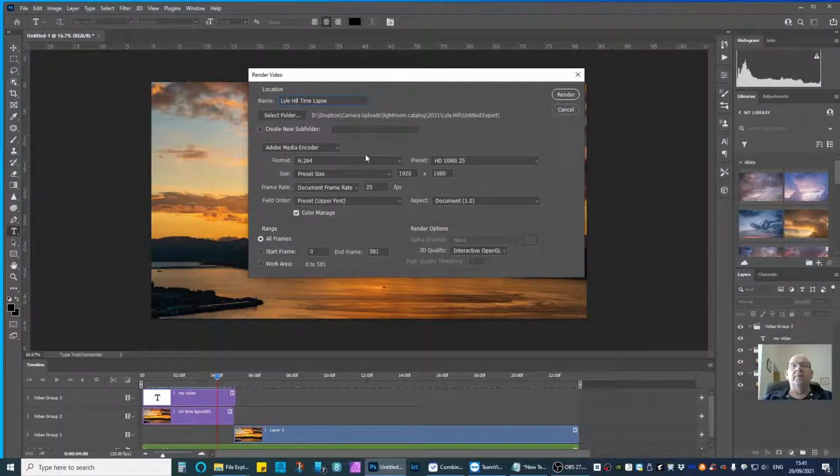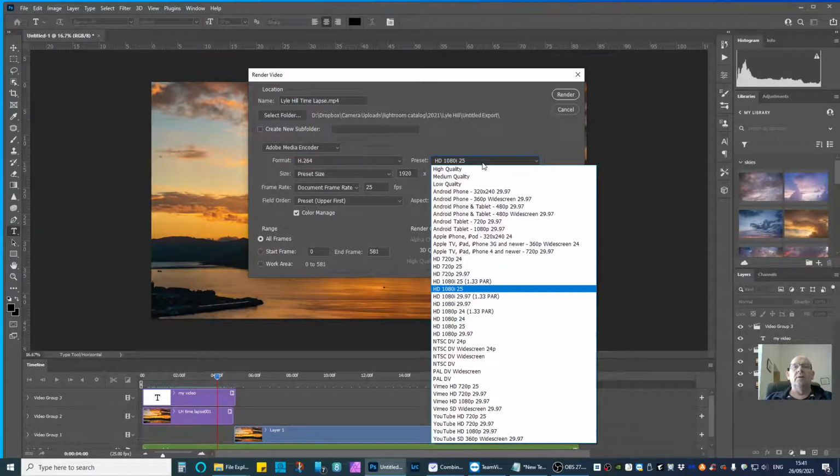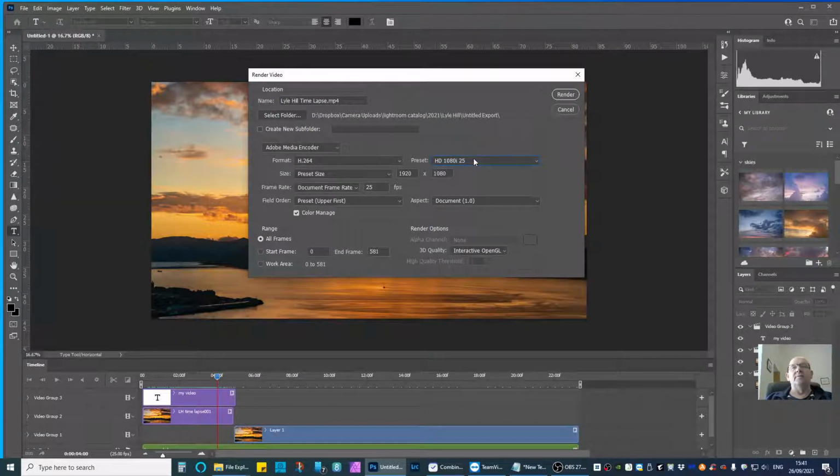Okay. Select folder. I'll leave that there. You can change it to whatever folder you want, or you can create a new subfolder within it. Format. You've got a lot of options, but H.264 is an easy one. It's a default and it's the one that's easy for the web to understand. It goes on to a web page or Facebook or wherever you want to post it. Preset is your quality. I usually just set this one here 1080 and 25, so that tells us it's basically 1080 at 25 frames per second.